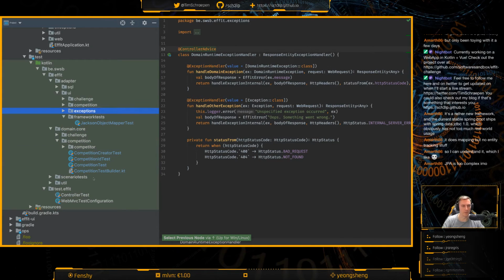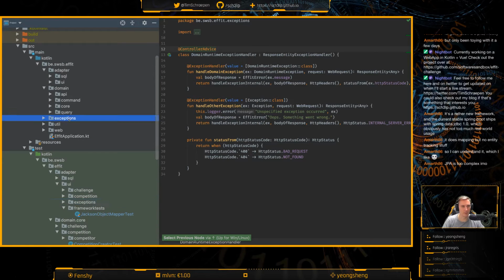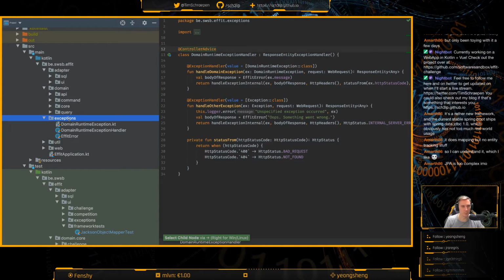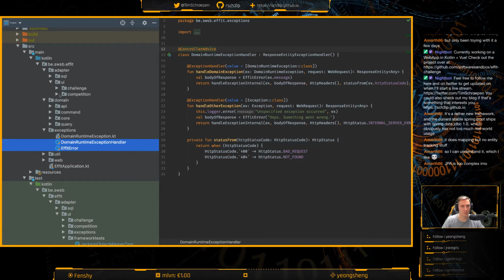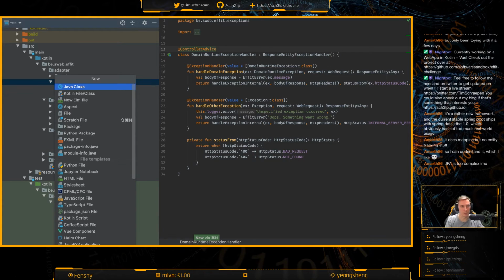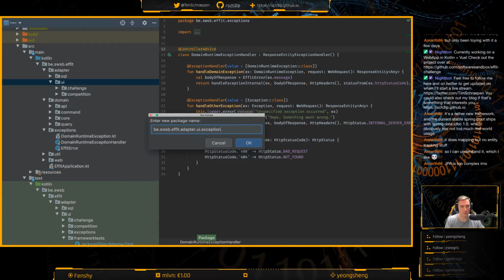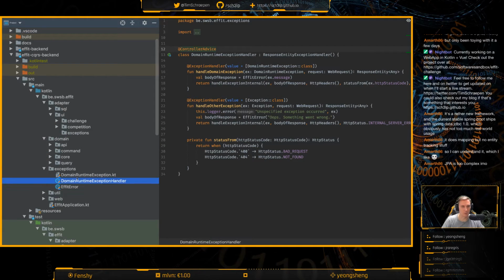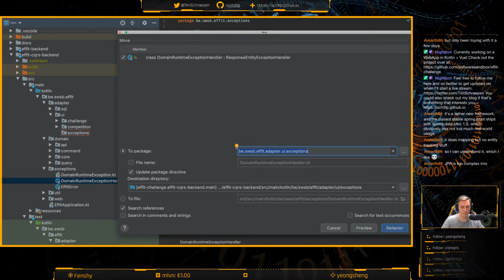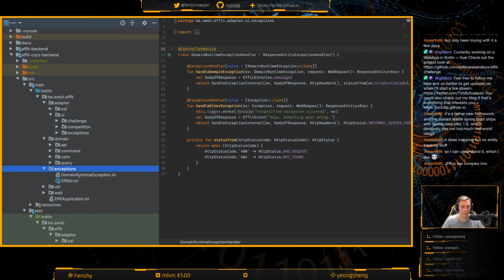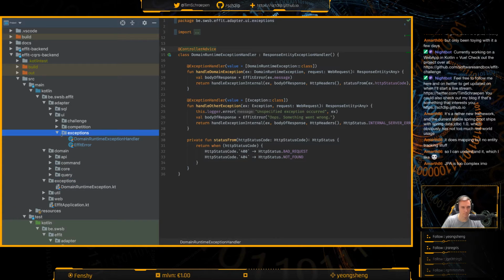Ooh, and then since I moved that handler, the effort error for sure should move here as well. So maybe let's do UI package exceptions and then move this one there, and the domain runtime. Well, and the effort error there as well. Okay.